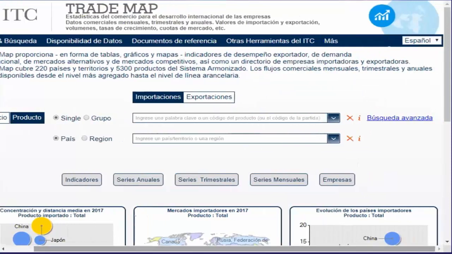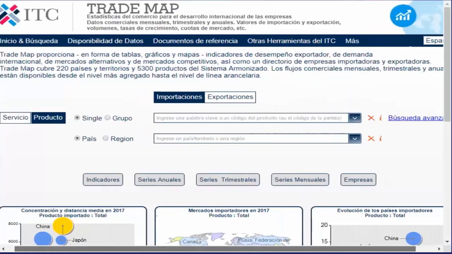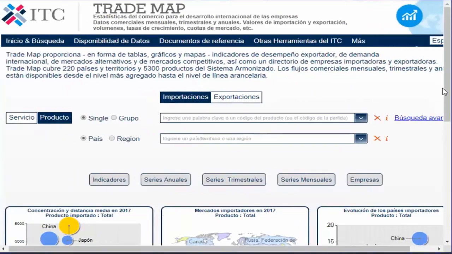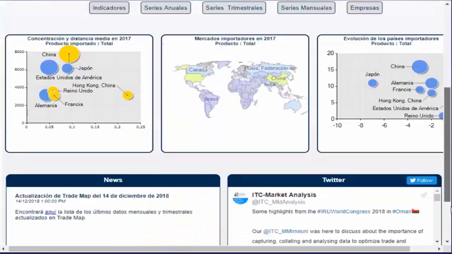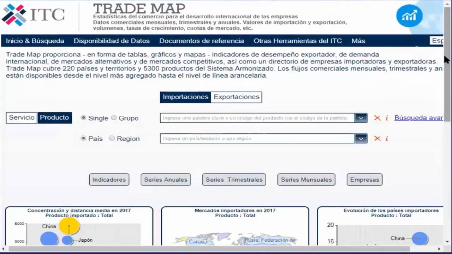Also, you can put it in Spanish, as you can see here, I have it in Spanish, and you can log in. You can create an account for yourself so you can have it more personalized. But if you don't want to, that's okay, because we can use it just like this.